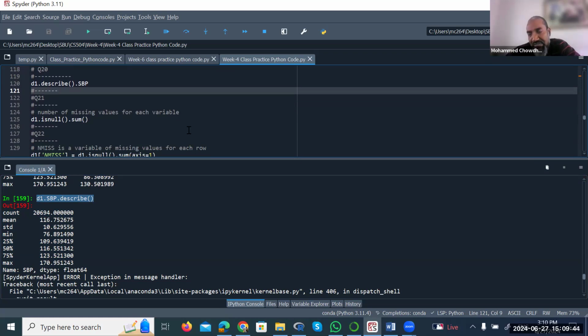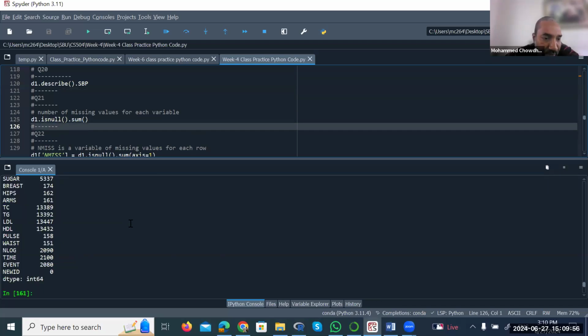Now, suppose there are 25 or 26 variables. How many missing values correspond to each variable? How can I find that? That could be obtained by running line number 125. So if I run line number 125, you will see race has 0 missing values. Income has 1158 missing values, and another has 1889 missing values.